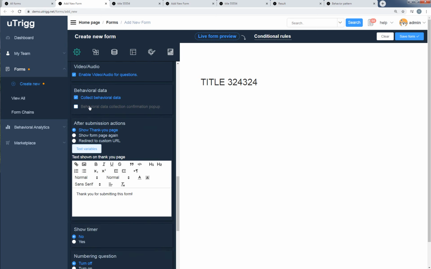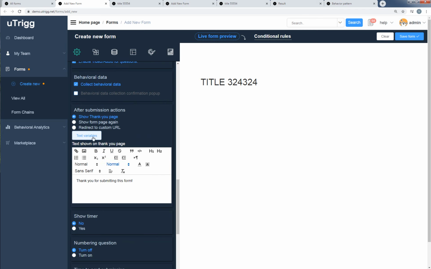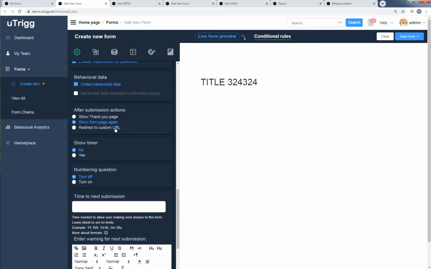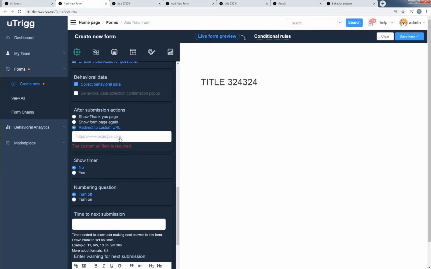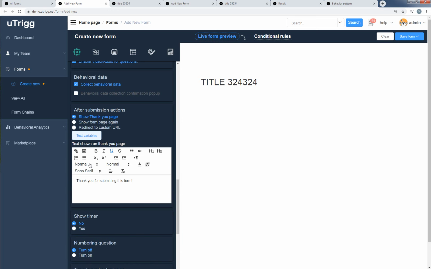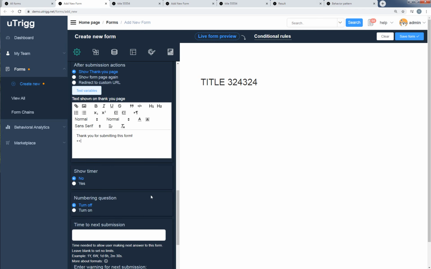Just within this demo, I will turn off this pop-up so it will be easier to show. Here are other things that will appear after the web form is submitted. The user will see a thank you page, or just some button, or be redirected to a custom URL. Let's leave this thank you page.